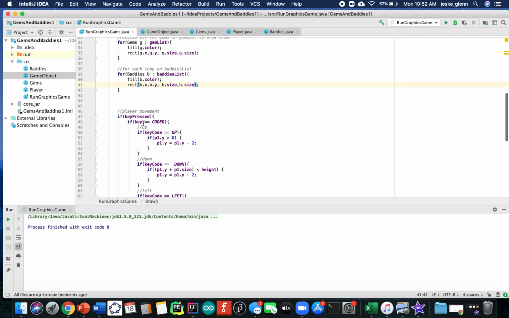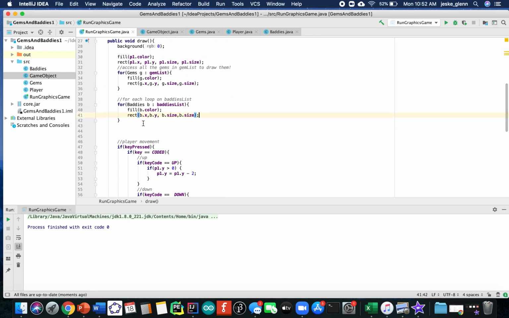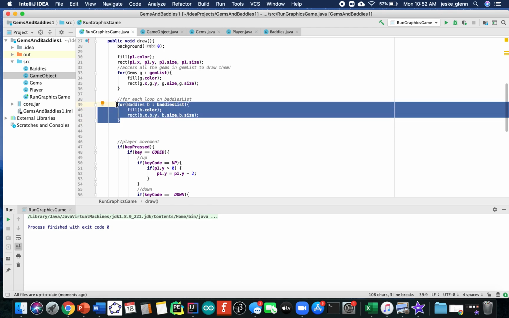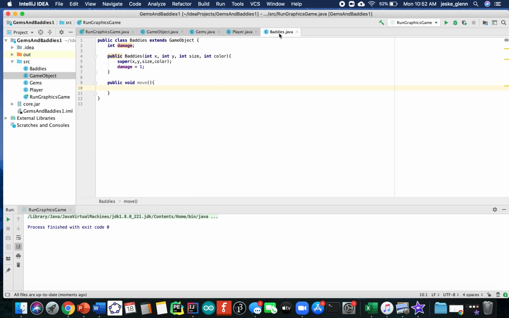Okay, great. We are almost there. We have now got everything on the screen that we want. We are not going to add in the movement for the baddies yet. We will do that eventually, so we're going to want to have some ability to do that later on.